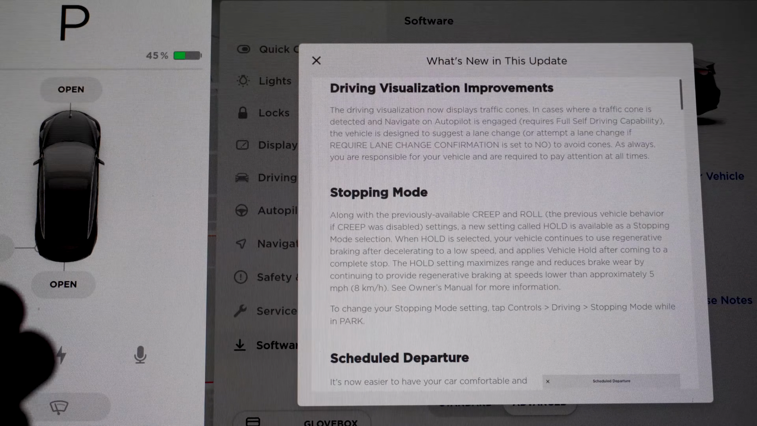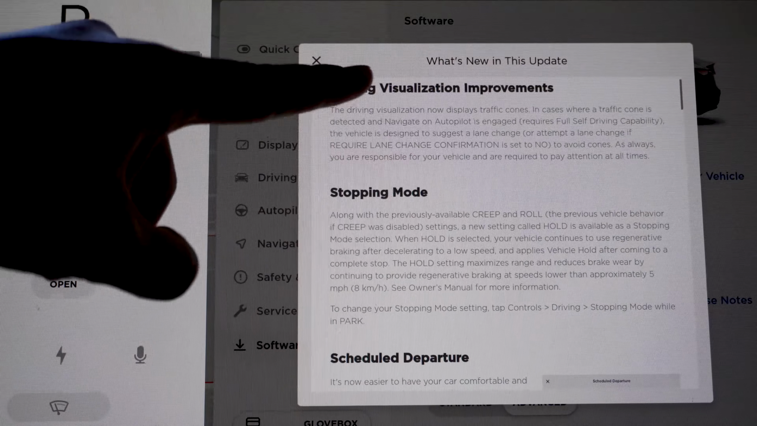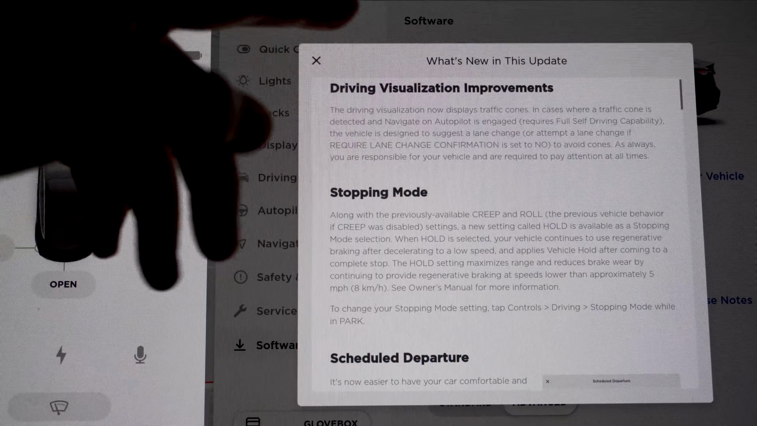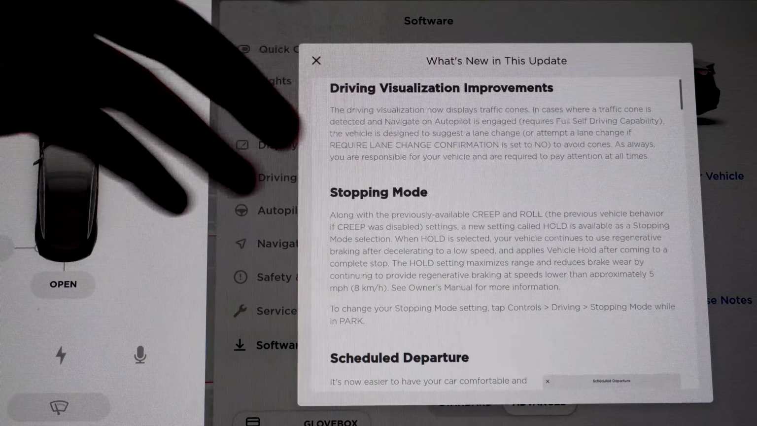It's also sort of a safety update for the car that has full self-driving capabilities. When using Navigate on Autopilot, when the car detects a traffic cone ahead of you, it will suggest a lane change to avoid those cones. However, from what I know, this does require your Tesla Model 3 or other Tesla cars to be equipped with the newest full self-driving hardware, which is version 3.